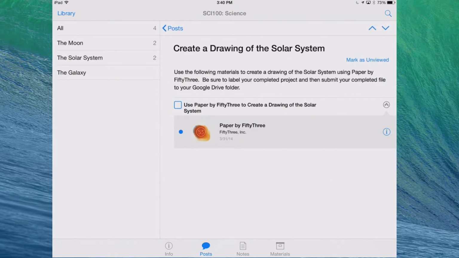So we have a project where we're supposed to use the following materials to create a drawing of the solar system using an app called Paper by 53. And we're supposed to be sure to label our complete project and then submit it into our Google Drive folder. So this is quite a process. So the first thing we've done is we've been given our directions, and our directions came from iTunes University. From there, we have a link now to actually open up the app.